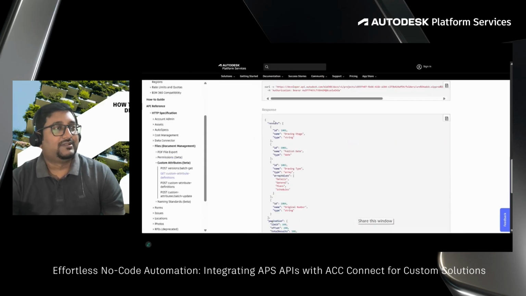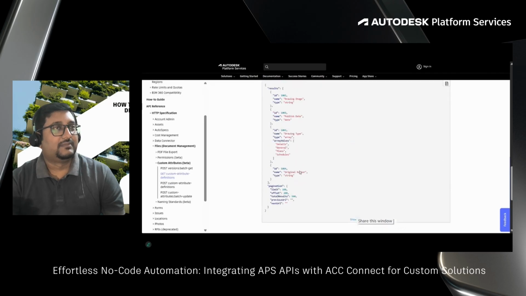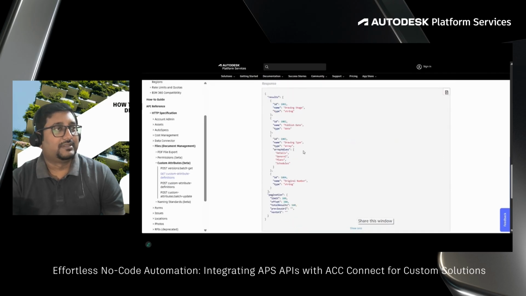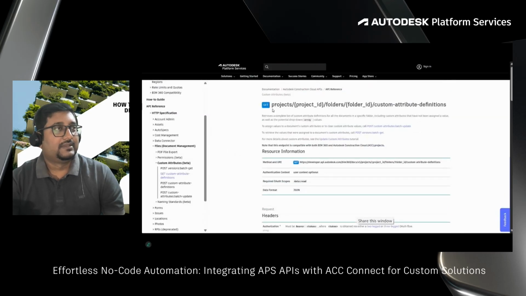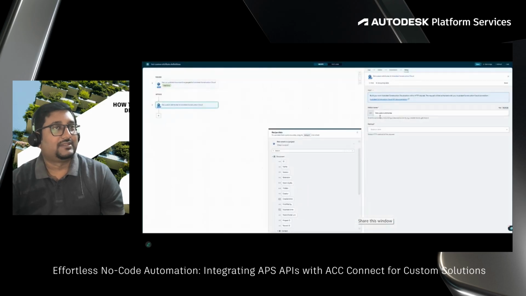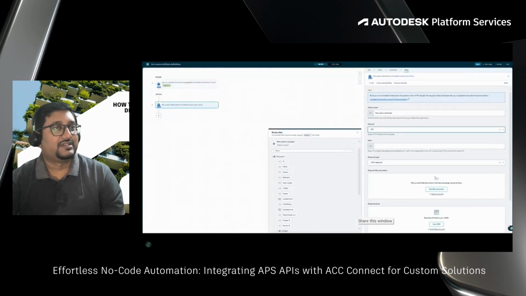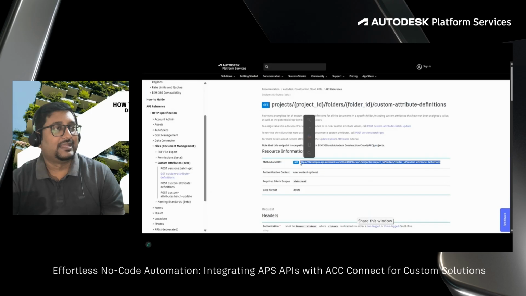At the bottom, you see the request structure and the response structure. The HTTP verb is GET. It is a read-only request, so it is called GET. We have all this information available in the documentation, and we just need to replicate it within ACC Connect.